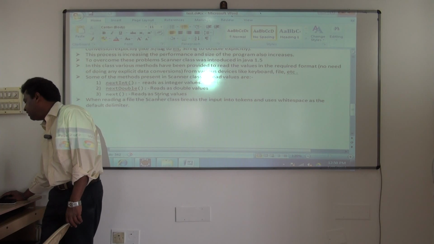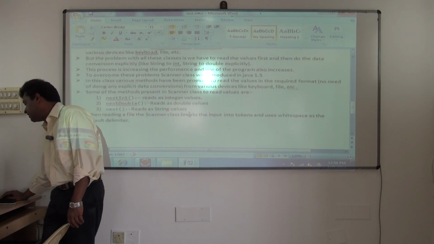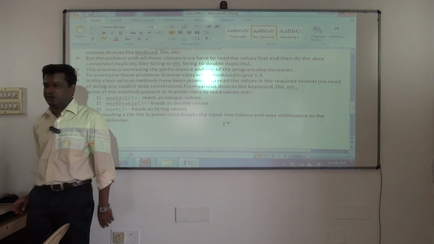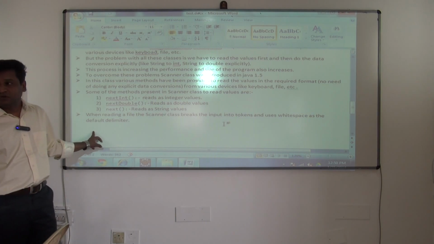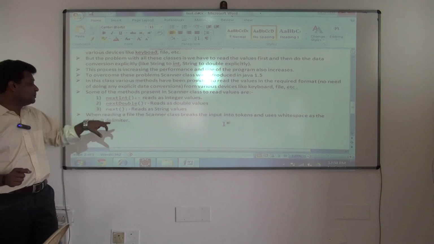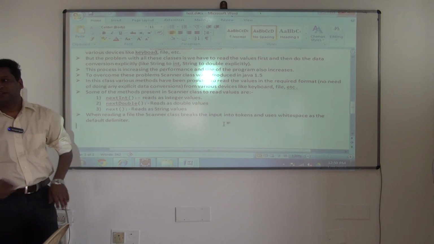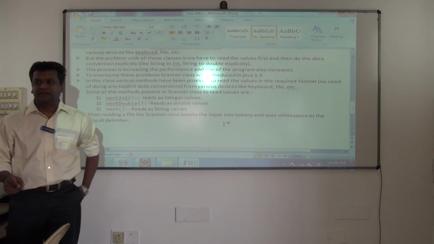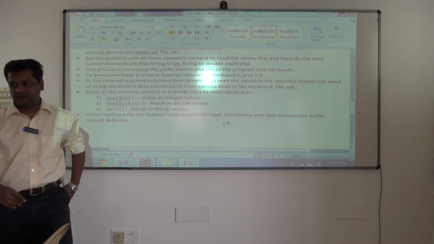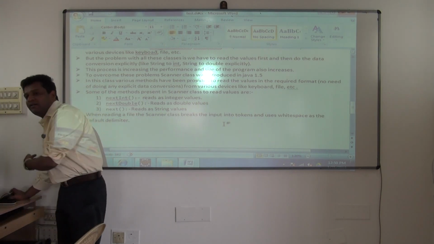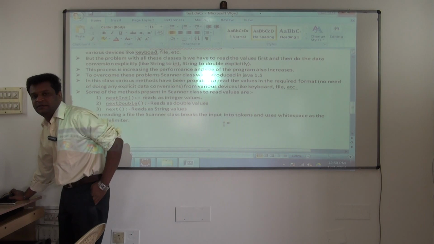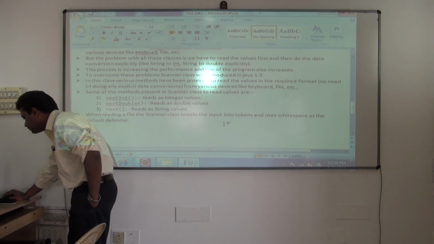One more thing: when reading a file, the Scanner breaks the input into tokens. When I was reading, it was breaking the file into tokens and uses white space as the default delimiter. By default, it uses white space. If you want, you can set some other delimiter. There are some methods, check that out. Done? Fine. Are you clear with this now? That's all about the Scanner class, nothing more.